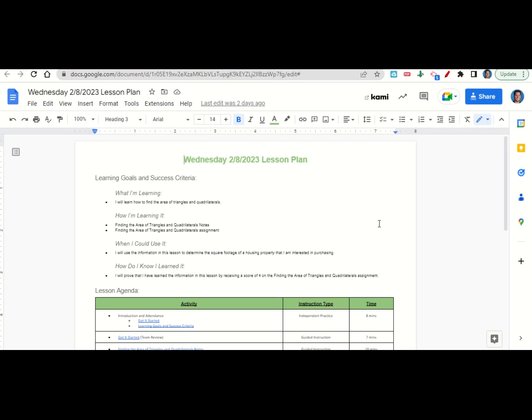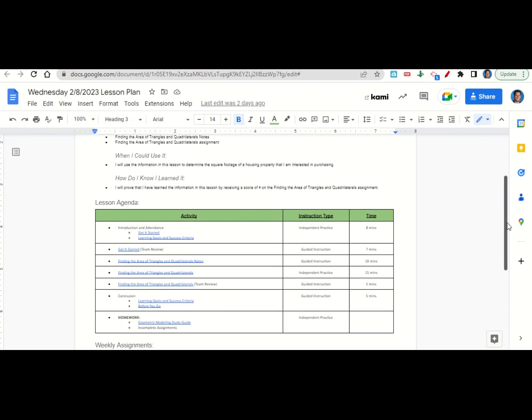How are we learning it? Through the finding the area of triangles and quadrilaterals notes and the finding the area of triangles and quadrilaterals assignment. When can we use this information? To determine the square footage of a housing property that you are interested in purchasing. How do you know you learned it? By getting a score of 4 on the finding the area of triangles and quadrilaterals assignment.